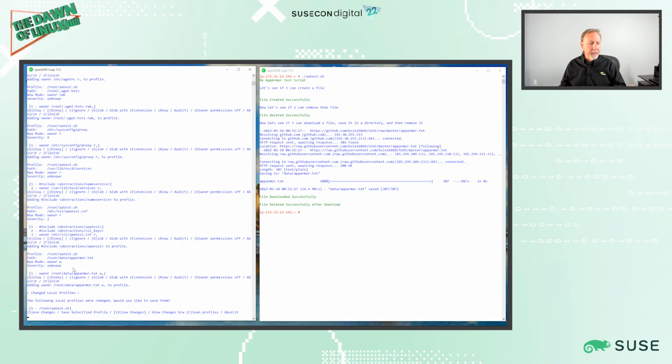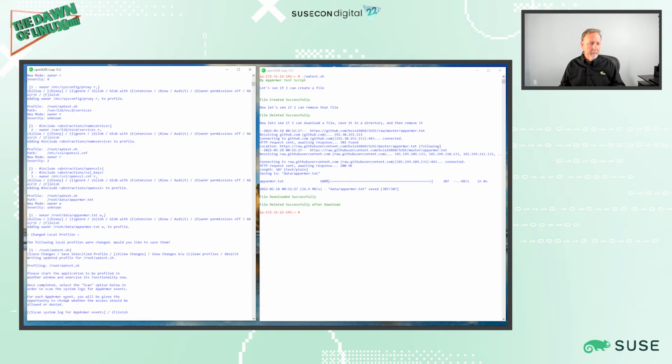And now that it's done, it says, okay, do you want to save your changes, or do you want to view them, or would you like to abort? So I'm going to hit S for save. And it has built my profile for me. So I don't anticipate needing to do anything else. I'm just going to hit finish.